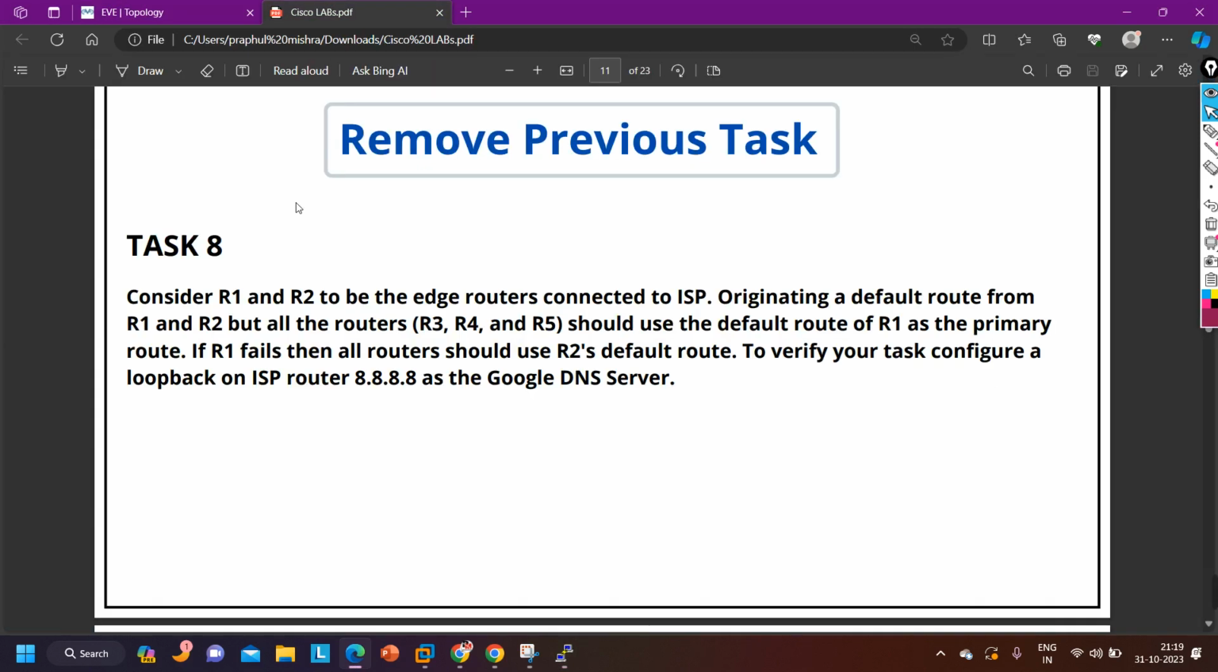Now here in this task, consider R1 and R2 as edge routers connected to the ISP, originating a default route from R1 and R2. But all the routers, like R3, R4, R5, should use the default route of R1 as a primary route, and if R1 fails, then all the routers should use the R2 default route. Verify your task: configure a loopback on the ISP router, 8.8.8.8, as a Google DNS server and see the output.